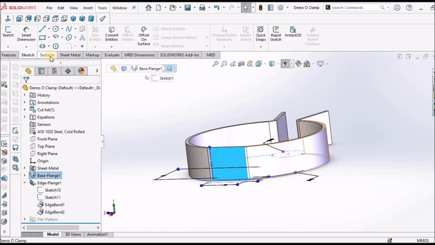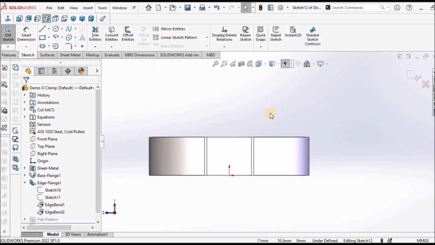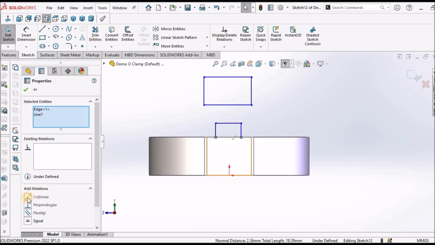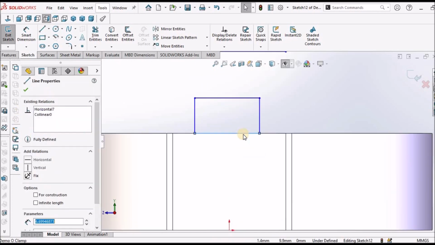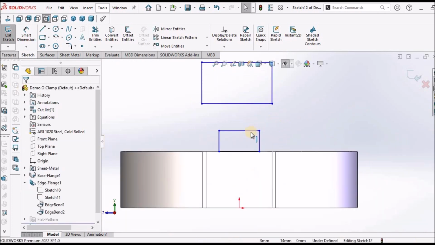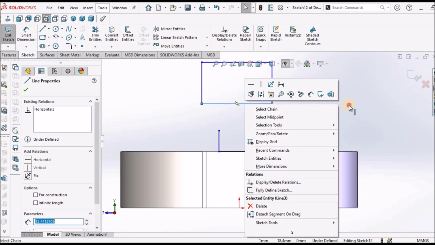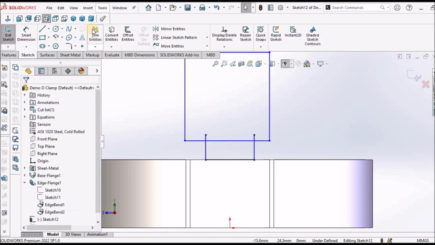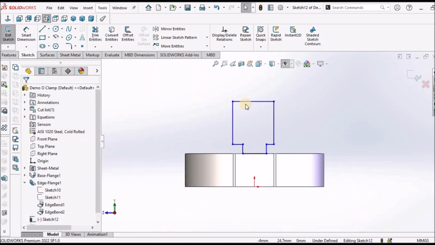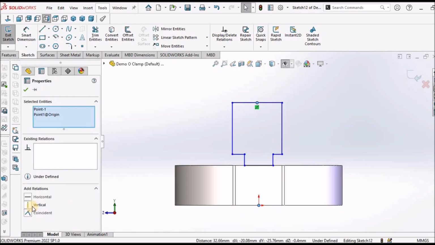Now select this face, go to sheet metal and select the base flange. Now draw one rectangle and one more rectangle, small rectangle. Select this two edge and line, make it collinear. Select this line, select the midpoint and this point, make it vertical. Delete this line and drag it down. Go to trim entities, select the power trim, remove these lines.